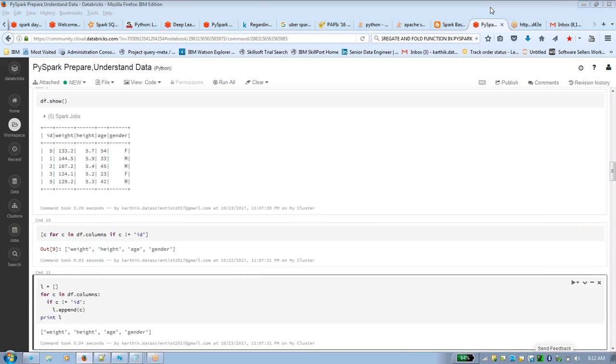C is assigned to each and every column of df.columns. It is iterating over that because we are using a for loop. It will iterate over df.columns, checking in all the columns whether there are duplicates. It will avoid C not equal to ID, that is the ID column.